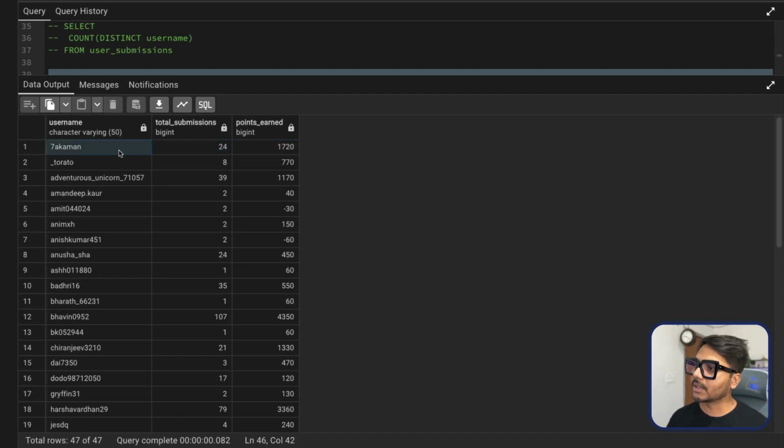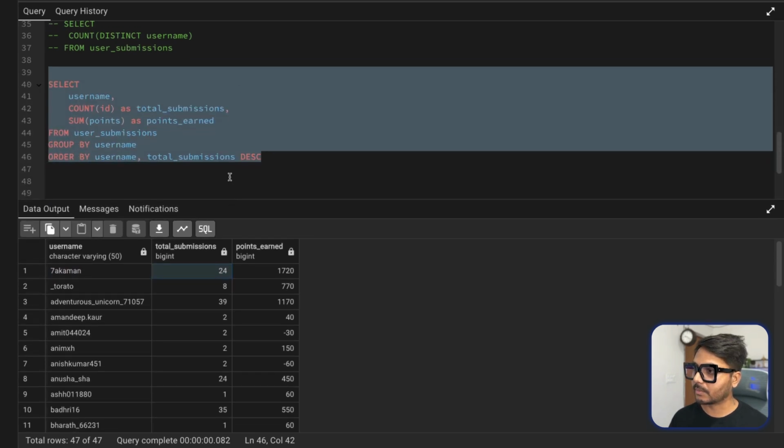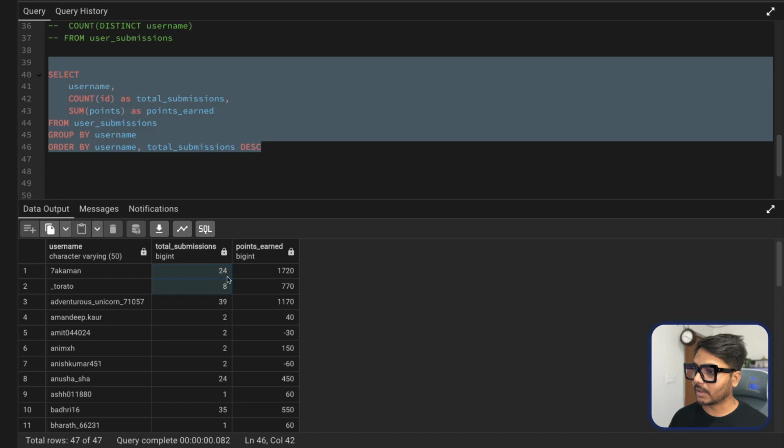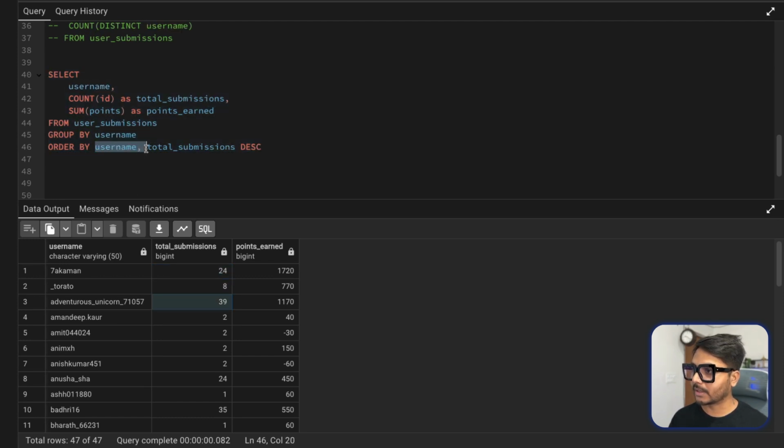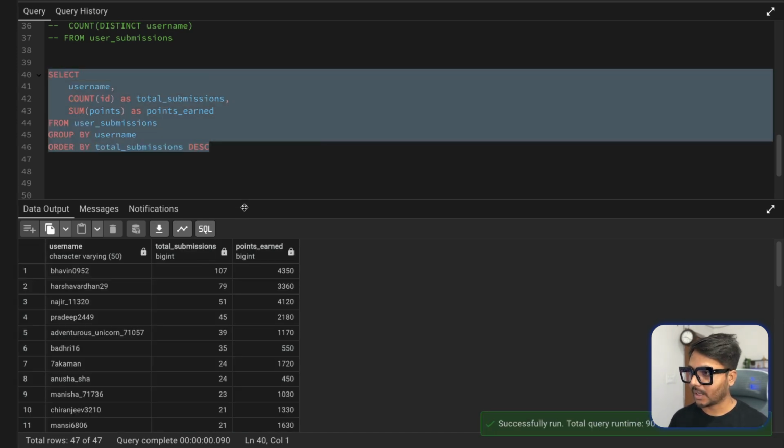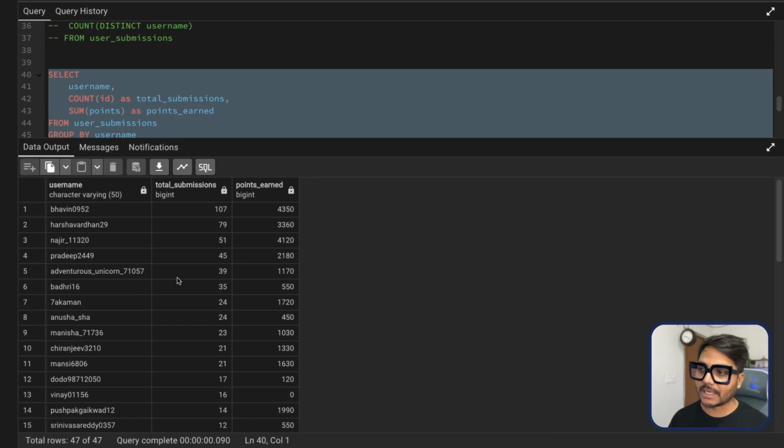So this is the user who has submitted 24. That's again not the highest, because here this is 24 and this is 39. So we would first want to see the data not by the username, just by total submissions in descending order. Let's see it now. Yes, correct. The highest submission count is by the user called Bhabin, whose total submissions is 107, and the points he has earned is 4350. I think this is the top user.